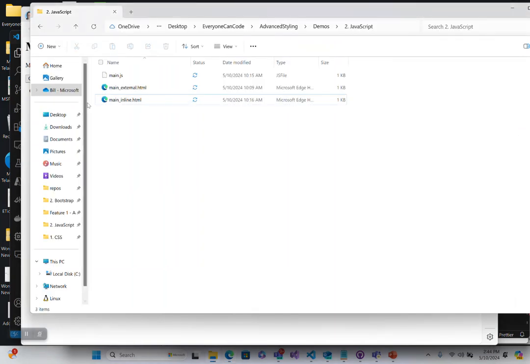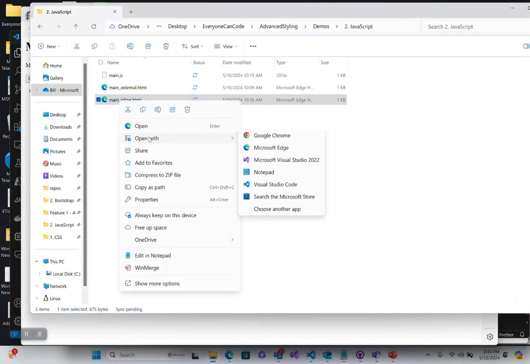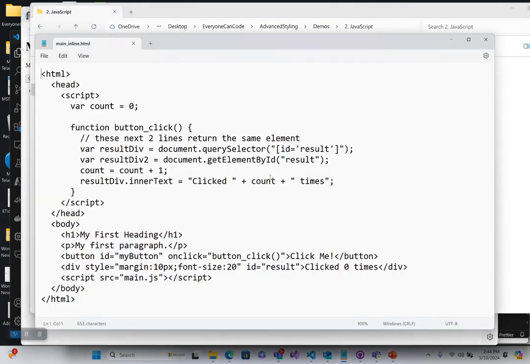Let's take a look at the main inline again. And we see that we have this script function here. We have a counter, which starts at 0. We have this function that executes, and that's based on this onClick that happens down here. So we have button click here, and then that executes this. It gets the div for the result, which is here, based on this ID. So it gets this div based on this ID.